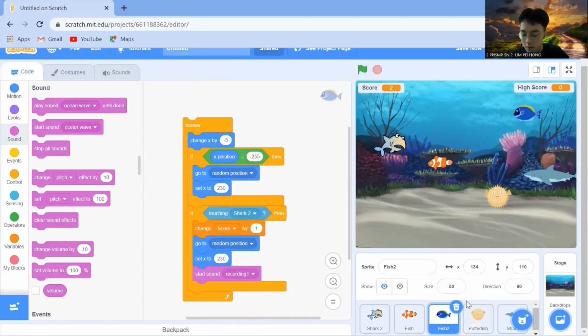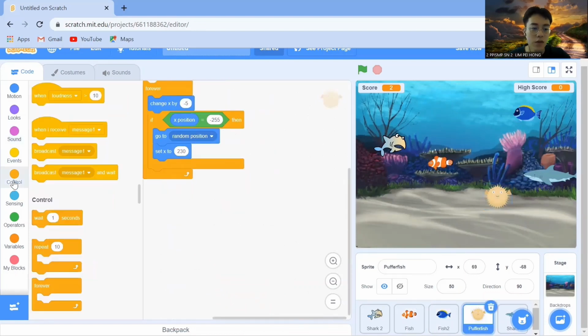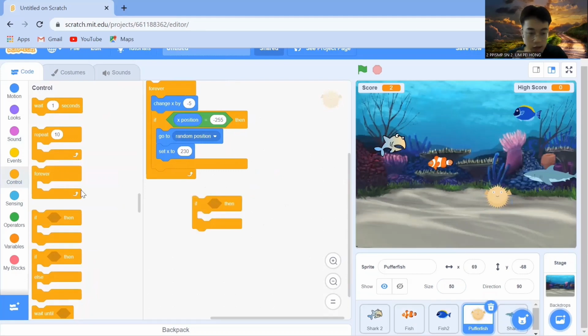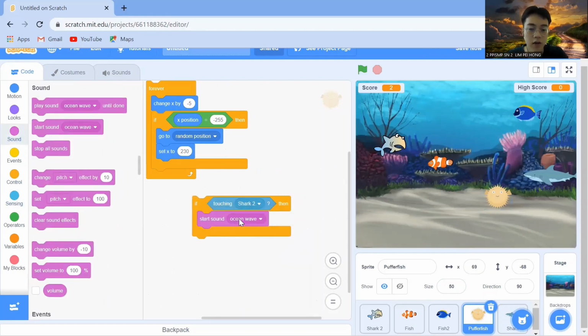But it is different for the pufferfish and the shark, because when the pufferfish and the shark strike my shark, we will stop the game. So it is a different concept from this one, but almost the same. First we use if then, and then if touching the shark too, then we start the sound, like a game over sound. We can search for some game over effect.